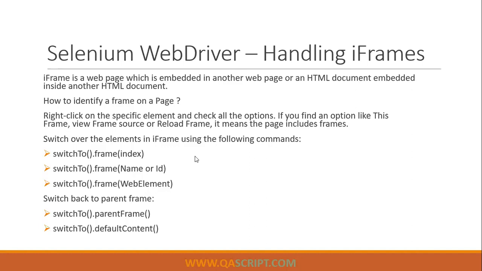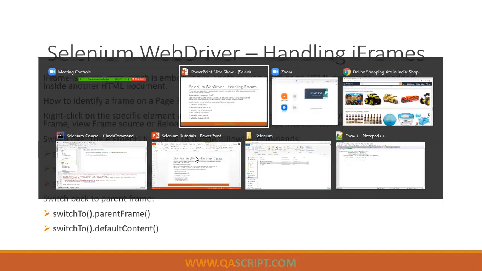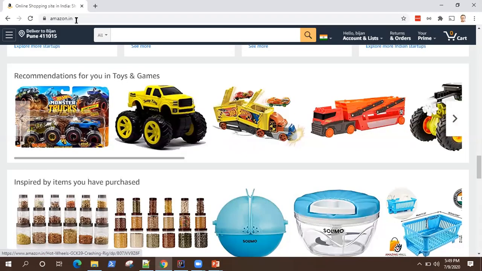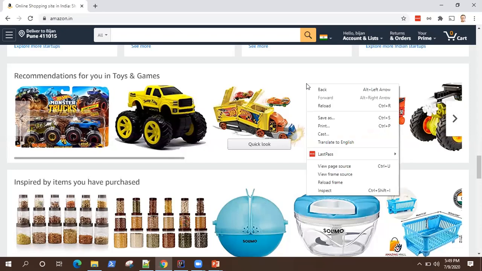Now let's see that in real-time action. I'm going to show you an example of iframes. For this particular demo, I'll be using Amazon.in. It has got a lot of iframes in its homepage. If I right click here, you can see it is telling me view frame source, reload frame.